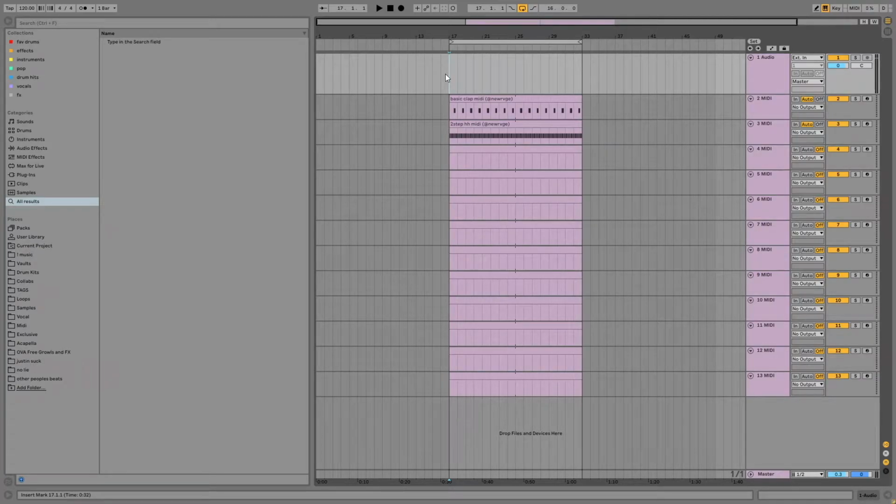Today I'm going to be breaking down a beat, and I'm going to be going through some of my tips and shortcuts that I use when making beats in Ableton.